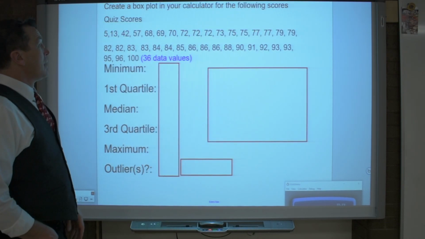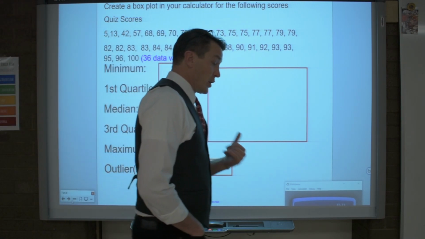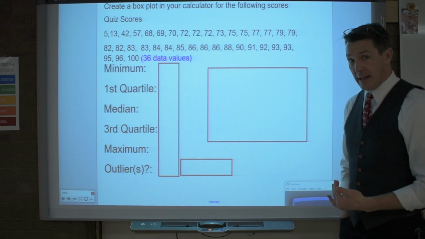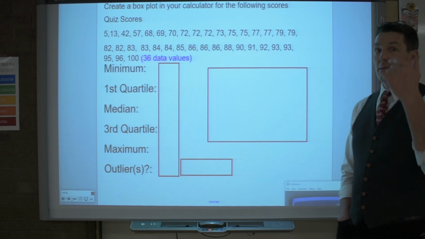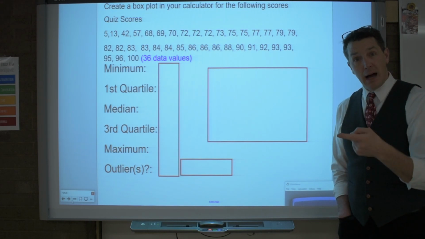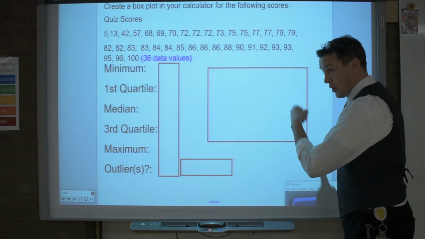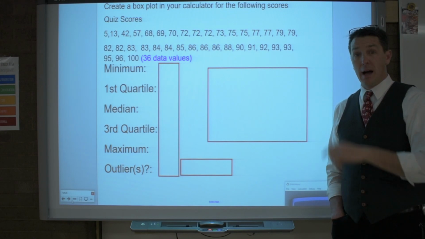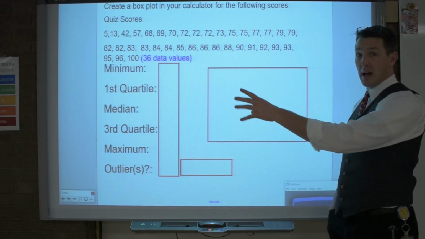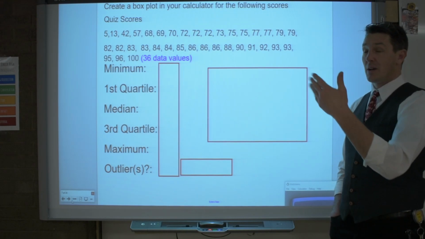And again, you should know how to do this. If you don't, go back to the beginning of the video, reset your calculator, put your data in. One variable stats will give you your numbers. Turn on your plot. Turn on the outlier plot, and hit trace, and you can go through, and it'll give you the shape of what your data should look like, and it should give you your points.